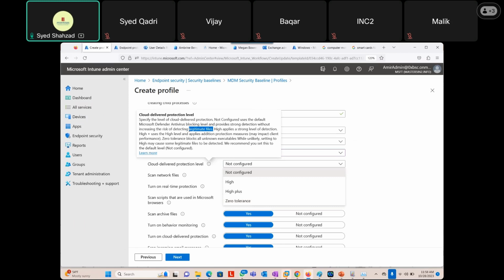And scan network files, yes, please do scan. Turn on real-time protection, yes, thank you. And scan scripts that are used in Microsoft browsers, yes, very much. Very, very yes. And scan archive files, yes, whatever files are archived, zip files or cab files, right? So those will be also scanned. Yes, please do.